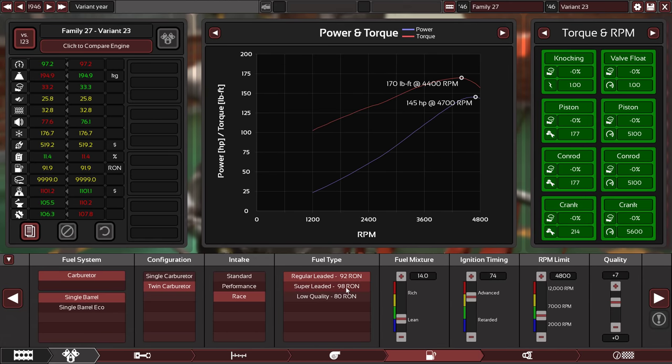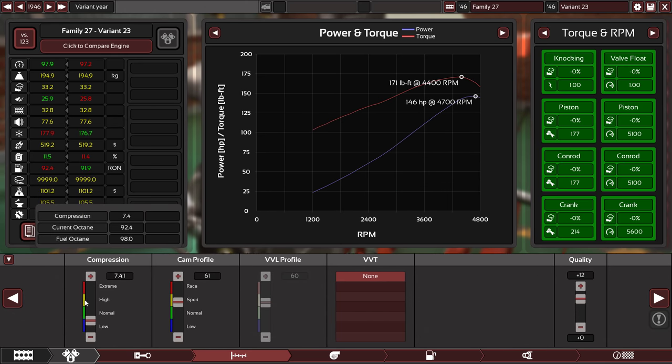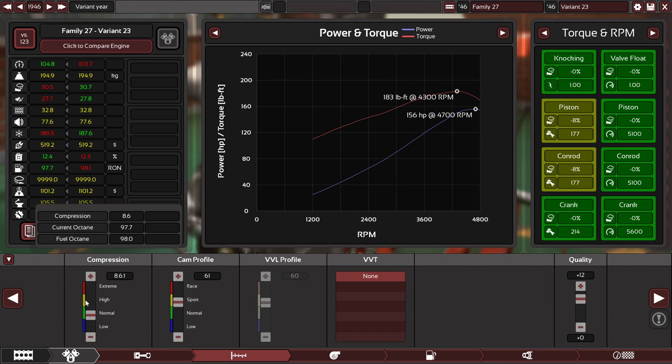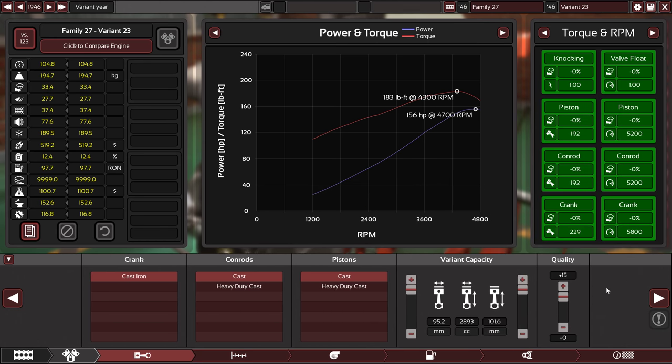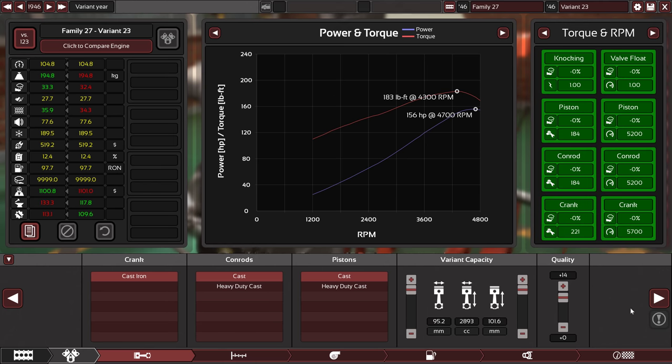Before we finish, let me choose super leaded, because now we have a racing engine, so we can use higher compression. Yes, how much can we go? 8.6 to 1, and look, the internals are crying now. Plus 15 quality is needed here. Actually, you can go with plus 14, but no, we are really close.